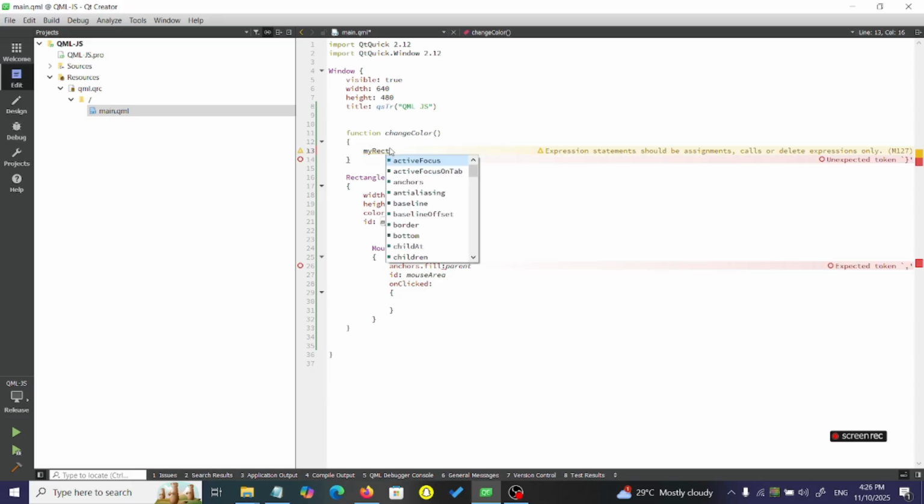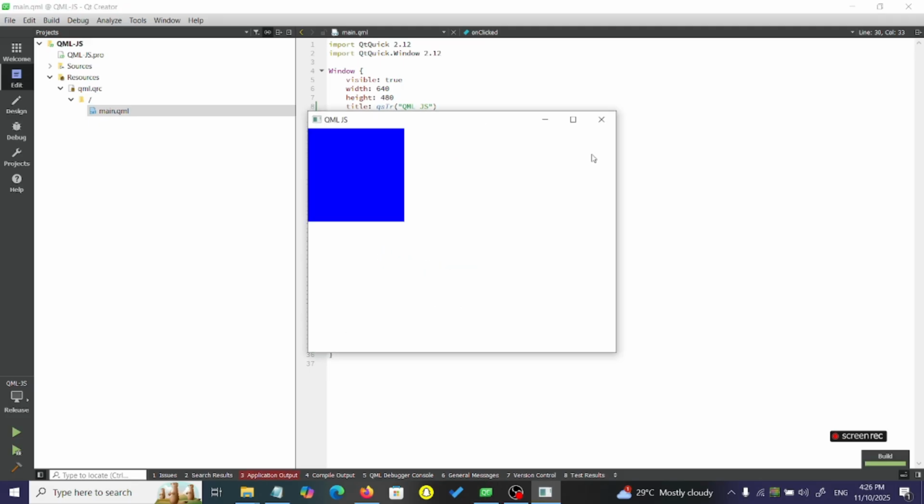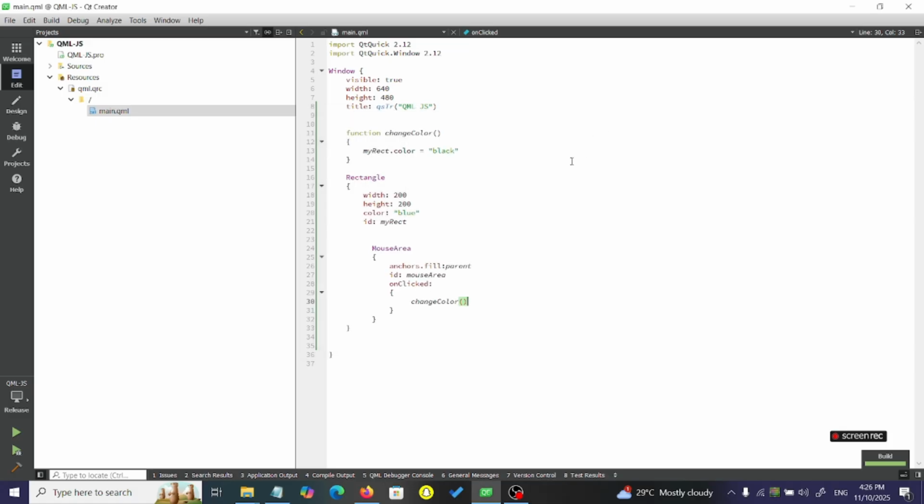Now we call myRect color equals, maybe black. Now, when the mouse area is clicked, we will only call changeColor like this. So it's the same behavior.